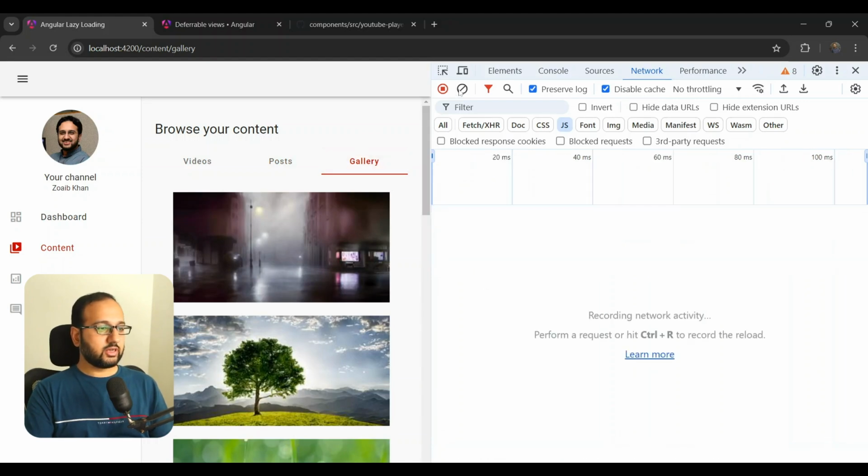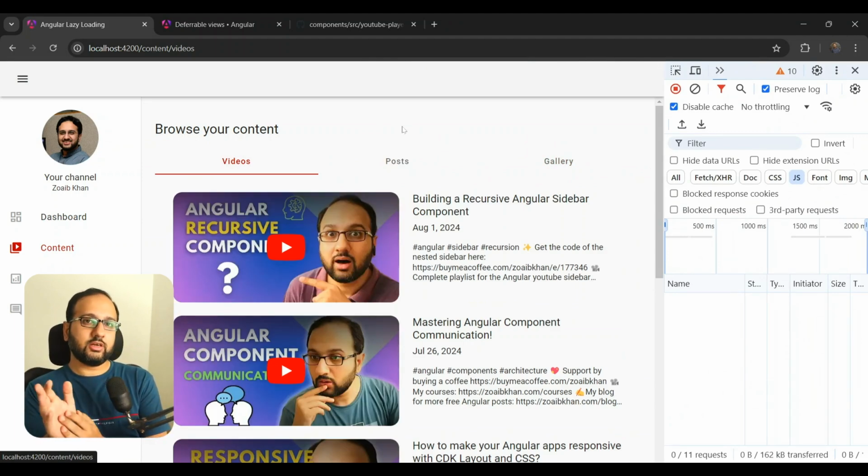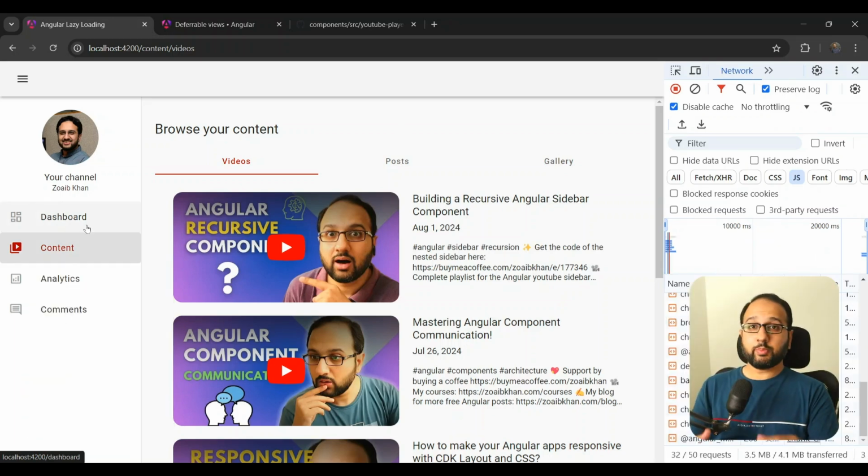All right, so for most of your apps, just adding this route level lazy loading using loadComponent and loadChildren is going to be more than enough, and you're going to see a lot of performance improvement in the initial load times because the initial bundle size is going to improve as well. Okay, but there is more.